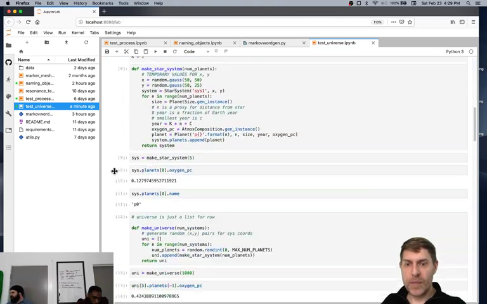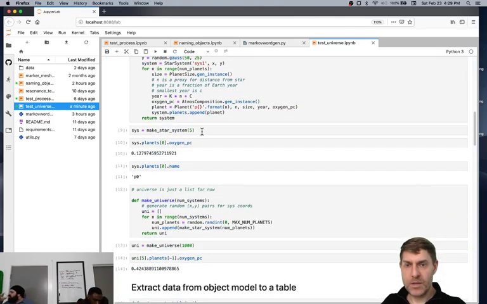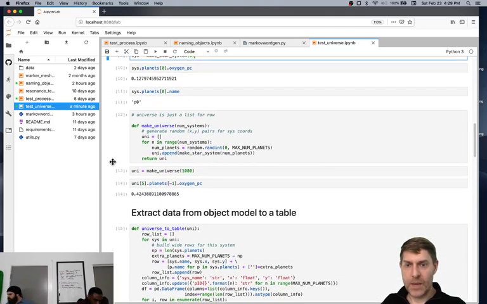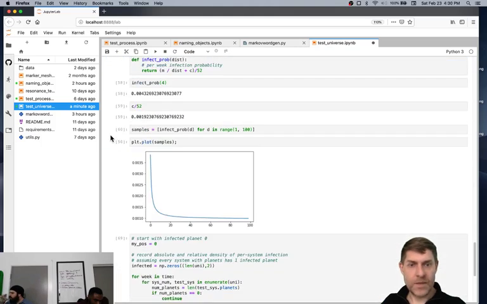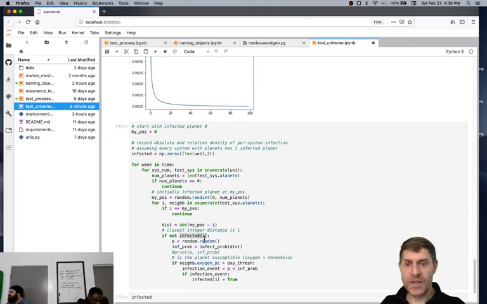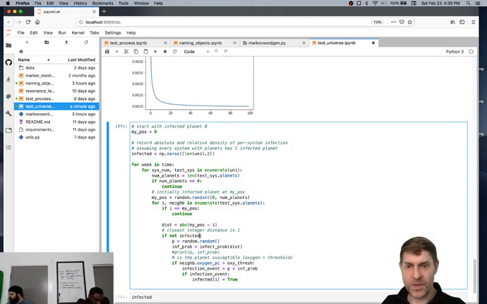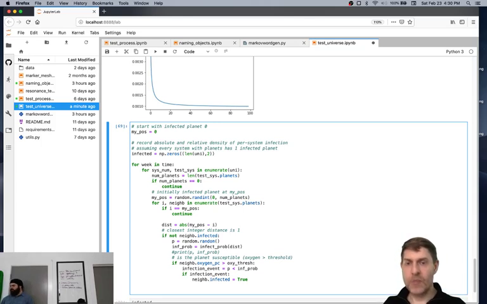So I need to rebuild the universe so that the planets all now have these infected attributes, and that way, instead of testing a position in this list, which is a pretty crummy way, this is actually now something that I can check directly from that attribute. So now I will be setting that attribute when we have a successful infection event. And now I can record the stats as I go.